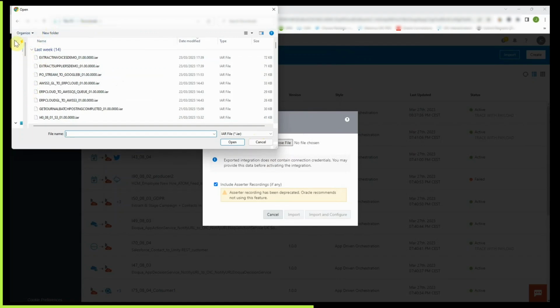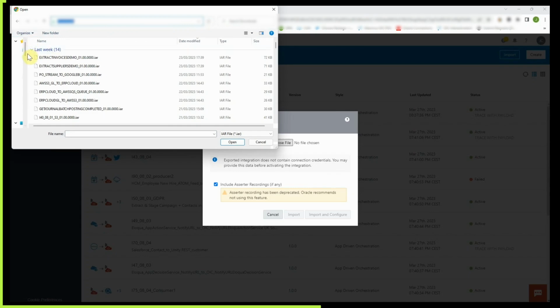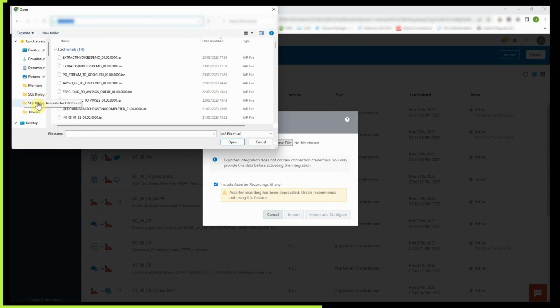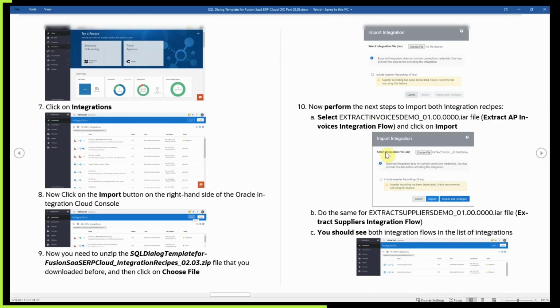Let me find this one. Yeah, sorry. So once we have that, as stated here in the documentation, the first flow to import is the invoices flow, as well as the supplier flow. So let's do that.